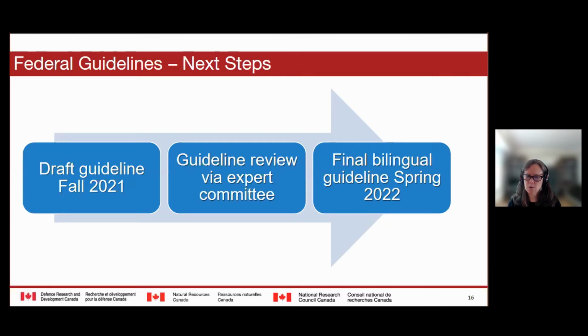We're putting together an expert review committee. These are typically practitioners or some of the provinces and territories who can look at what we've written so far and provide us guidance and feedback to make sure what we're doing is reasonable and makes sense.